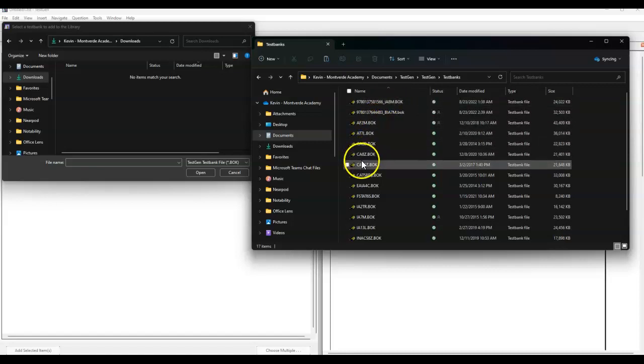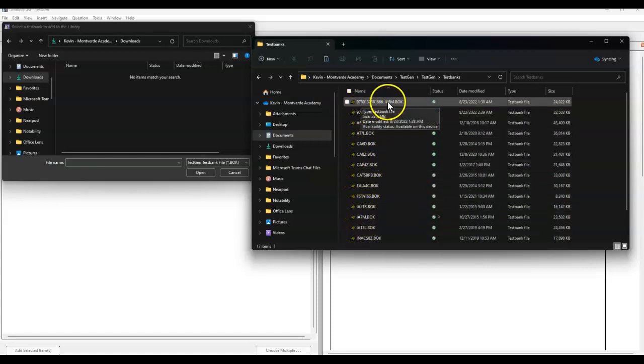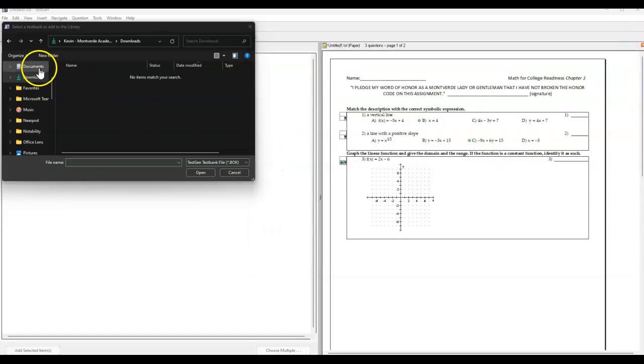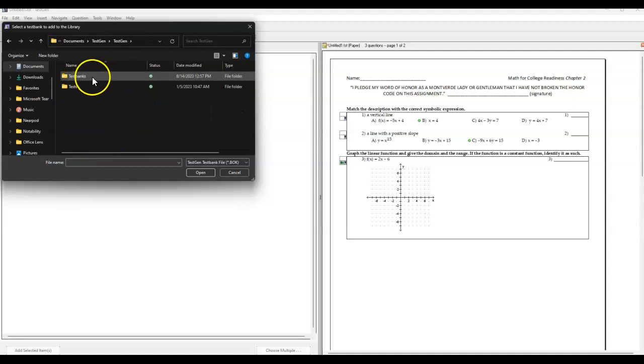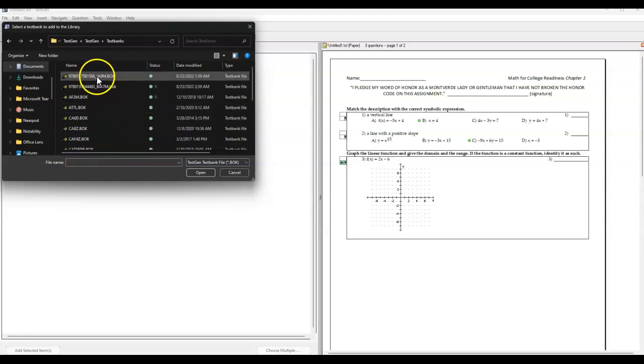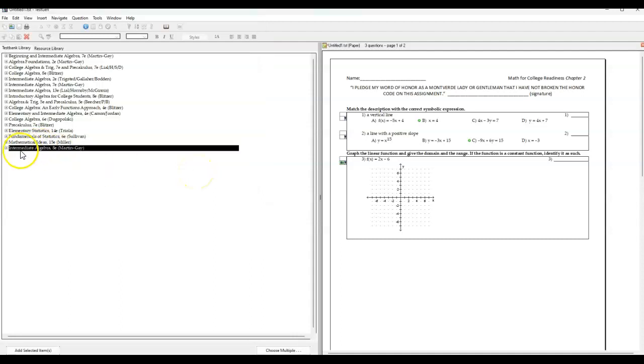And so sometimes you can figure out the little nomenclature for the naming here, but you just want to remember that file. So IA8M. And so now over in searching for the test banks, I can close that out. Go back to the documents, and I know I put it in the TestGen folder. And there's my new one, IA8M. So I click that and I click open, and it's going to add it right here. Intermediate Algebra 8th edition, and then list the author.